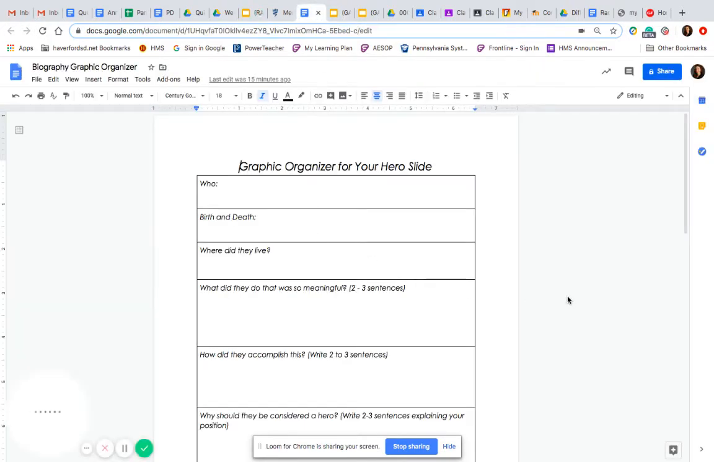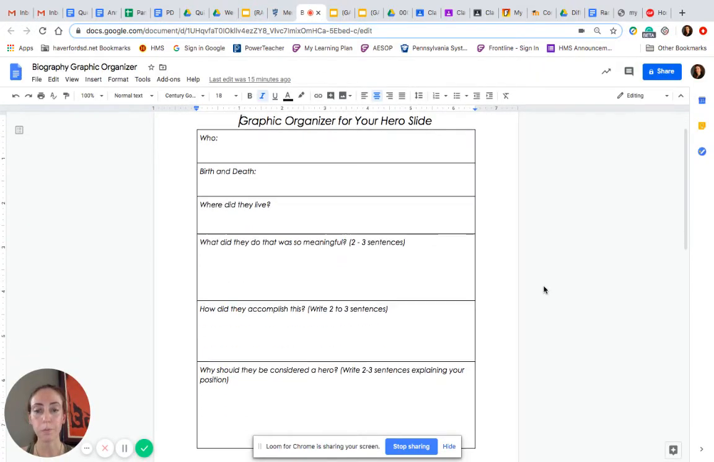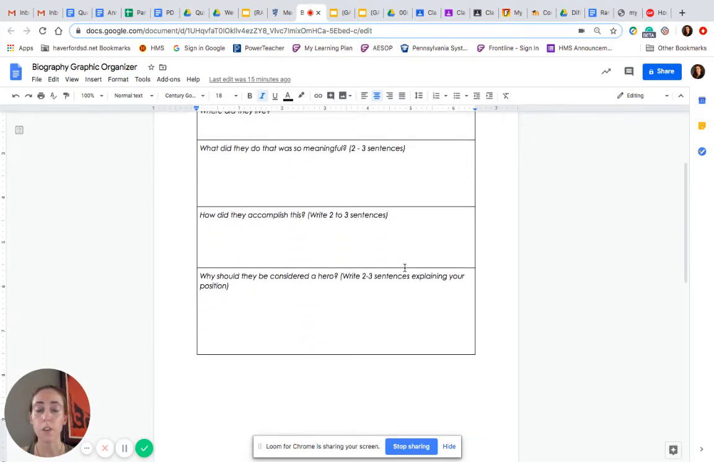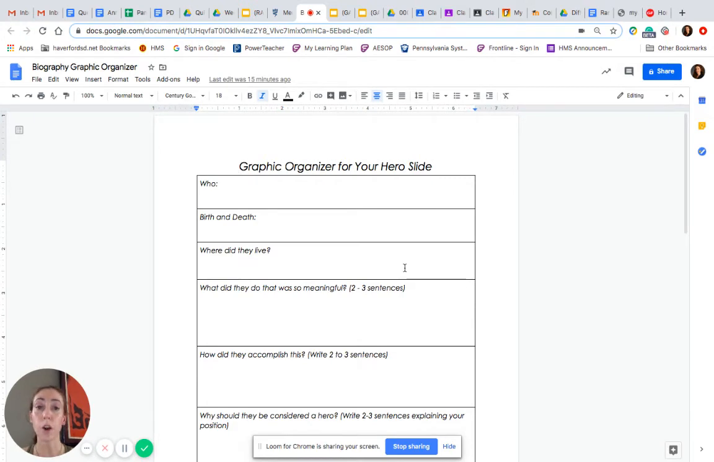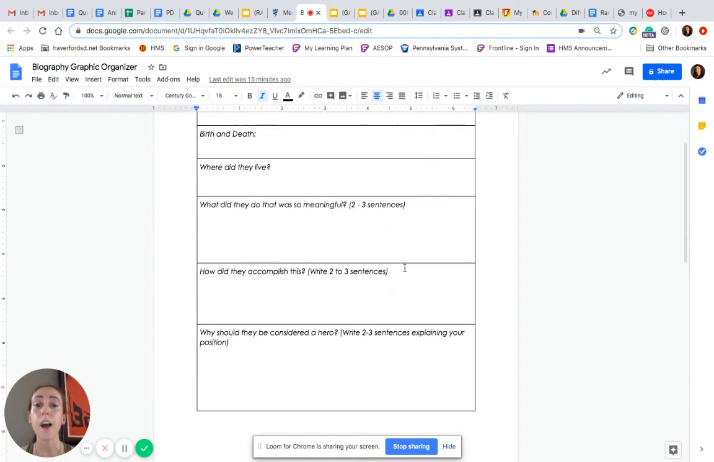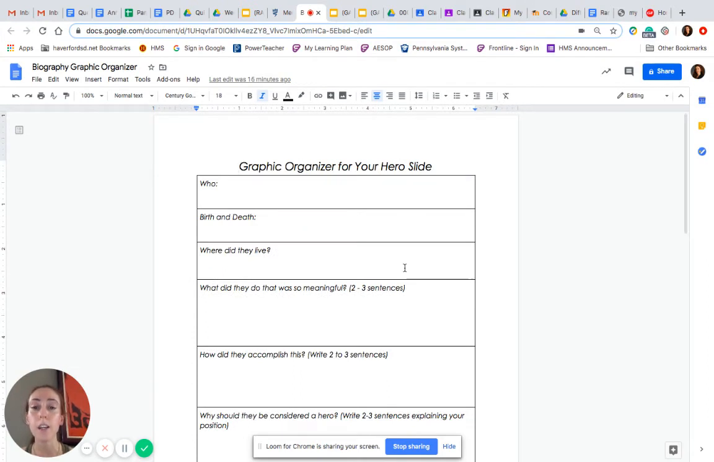So this is the graphic organizer. You can write down who, birth and death, where did they live, what did they do that was so meaningful, and so on and so forth. If this would help you get your thoughts together for your slide, I highly recommend using it. I will make a copy for everyone. It's not necessary that you use the graphic organizer, but I wanted you to have one just in case.